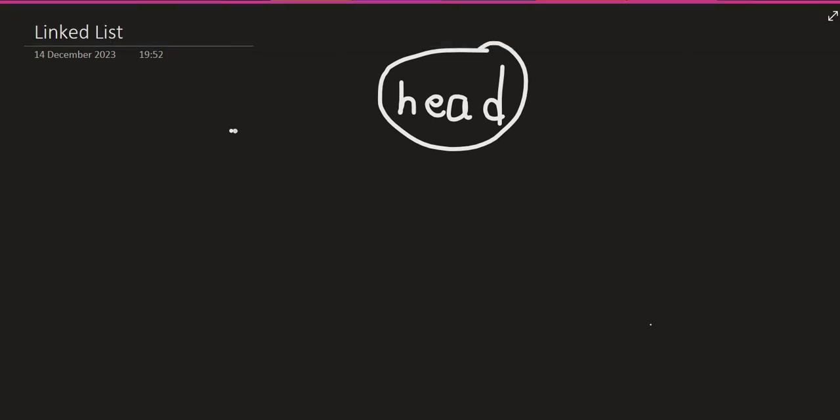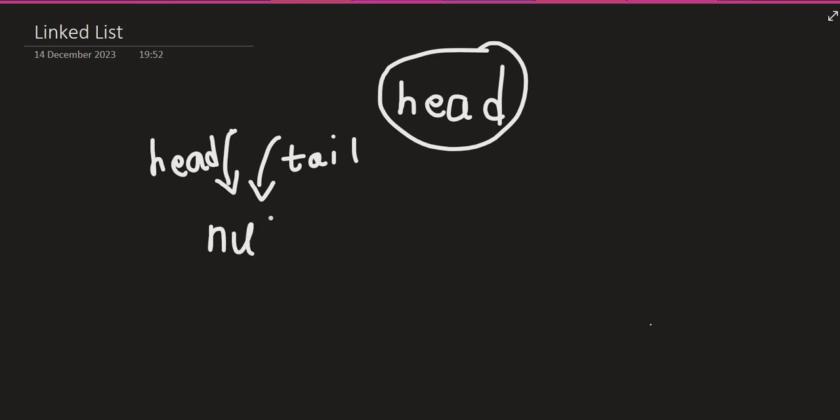Initially we don't have any nodes in the linked list. That means there is no head and no tail. Again I am telling, tail is the last node of the linked list, head is the first node of the linked list. So head and tail will be initially null. Head will be null, tail will be null. So initially they are pointing to null.